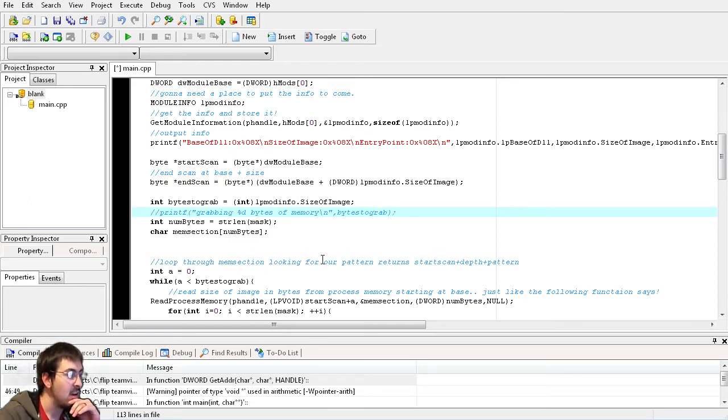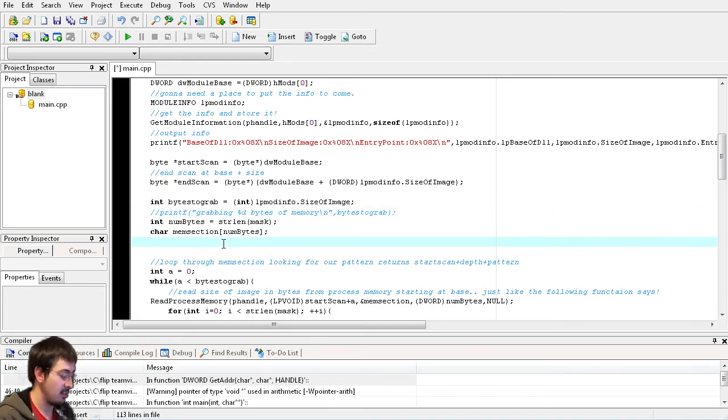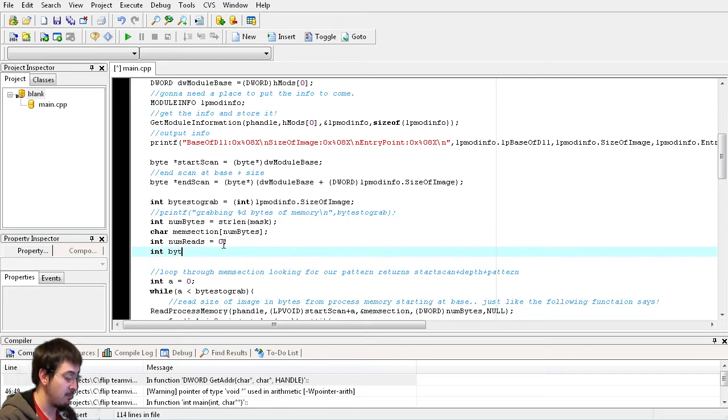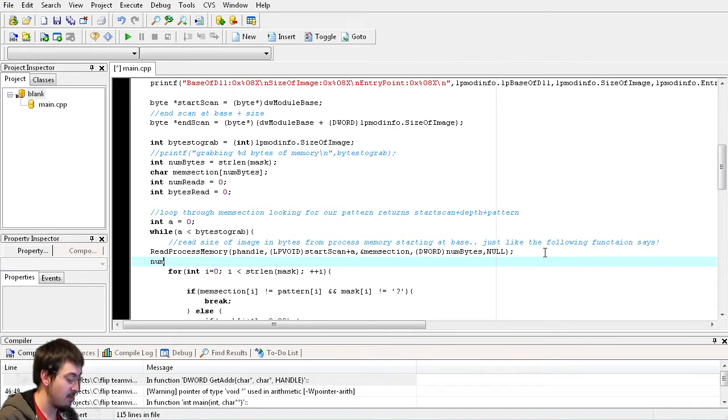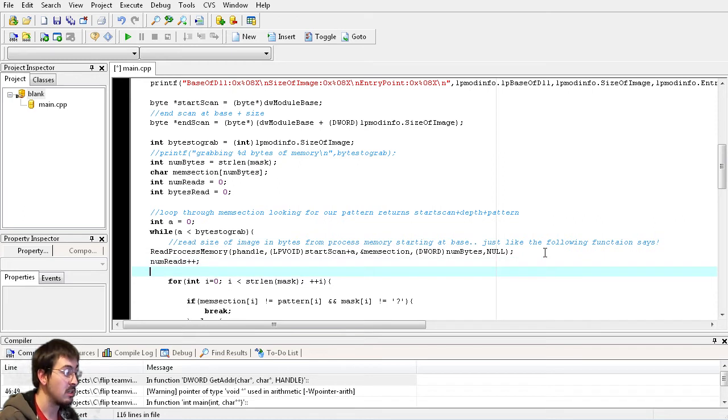Now, let's go ahead and comment that out because that's false. We know that's false. Now, let's set a variable int num reads to 0, int bytes read to 0, and let's find out. So every time we read, let's do num reads plus plus, and let's do bytes read plus equal num bytes.